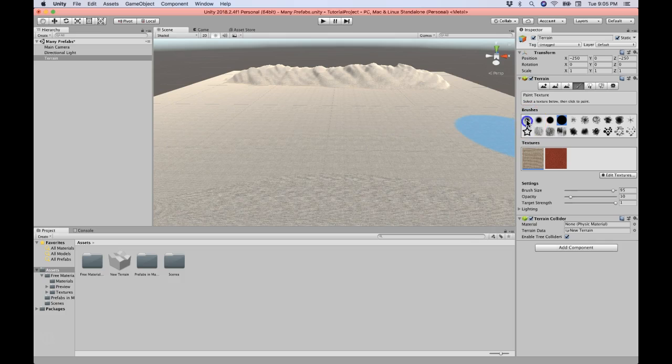Now I'm going to get this brush here which has feathered edges. Select this texture. I want the brush size to be smaller. And then I'm going to paint a section in the middle with this other texture. And it just paints on kind of like a spray paint.